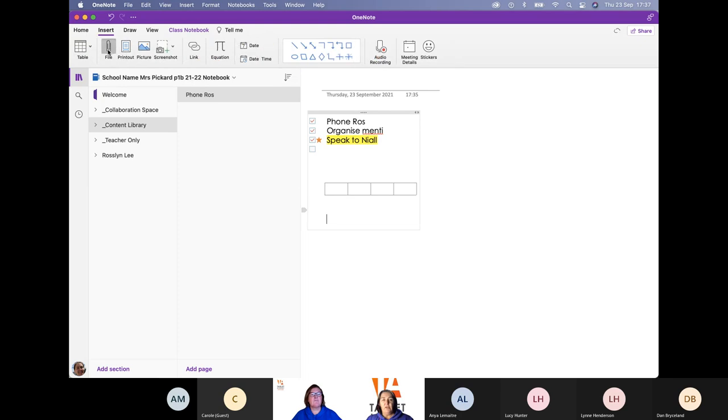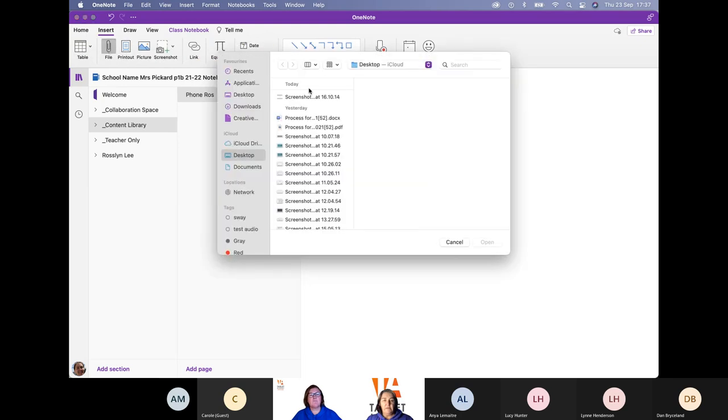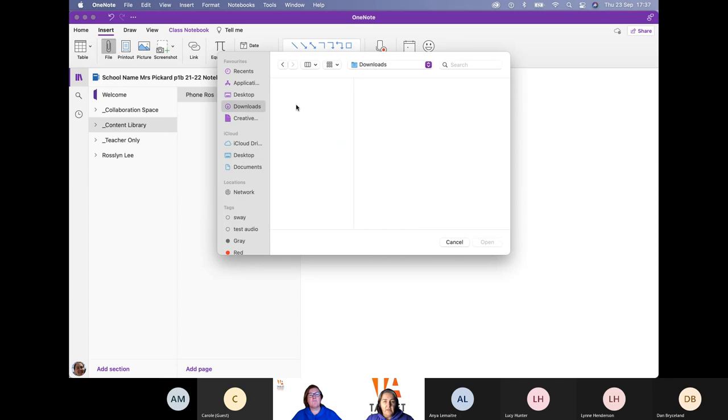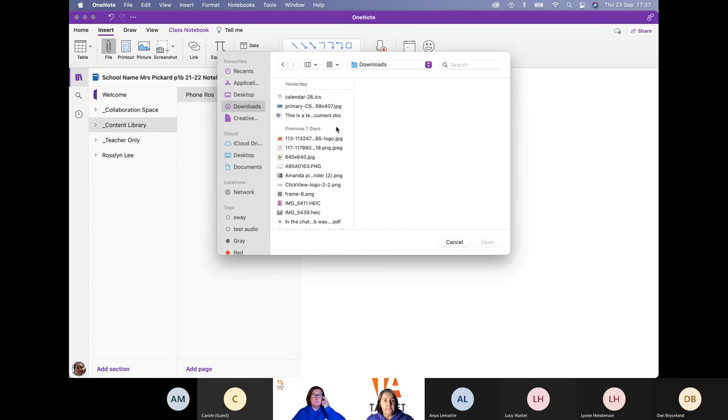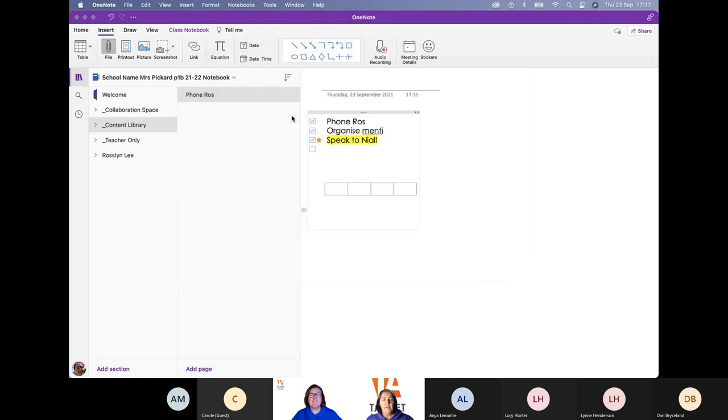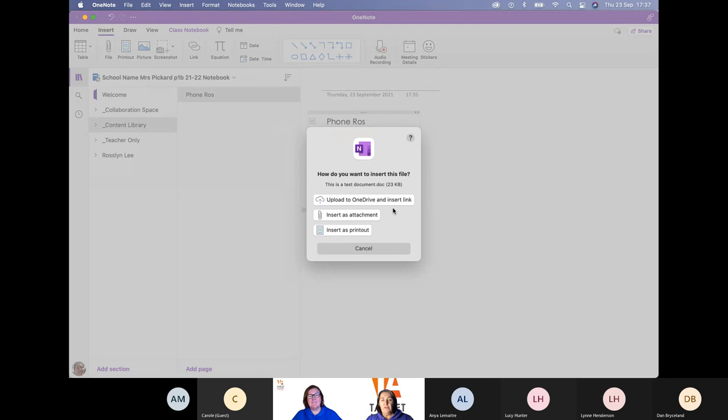Insert files, so you can upload files. I was uploading, let's see if I can see what I've got in here. This is a test document. That's a very exciting one. It's a Word document, so I'm going to click on it and I get options to upload to OneDrive and insert a link, insert as an attachment, or insert as a printout.